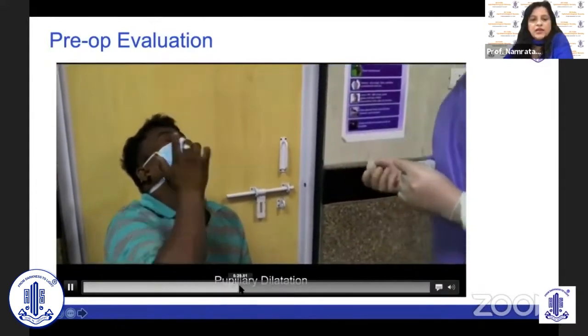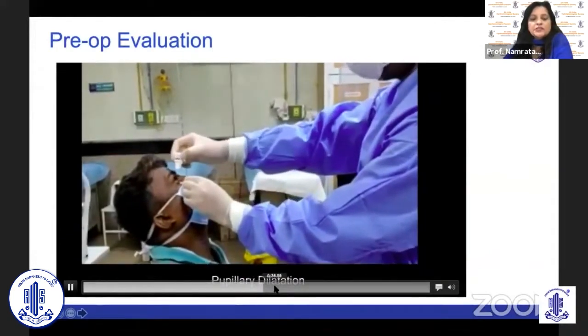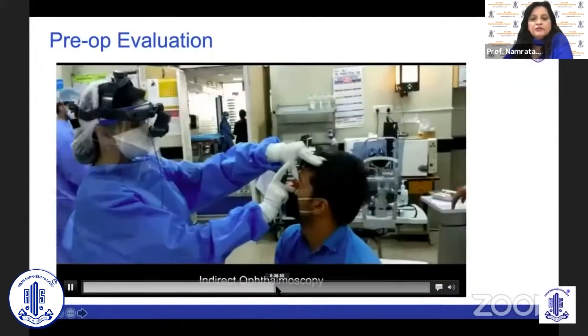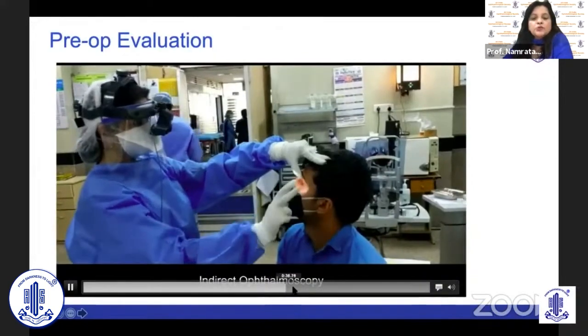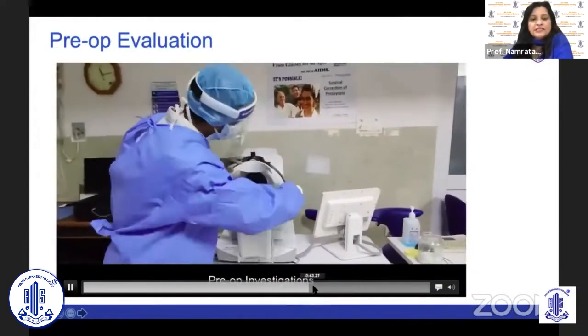Again, sanitization is important. This was again very well highlighted in Dr. Ruth's video, that you have to dilate patients for cataract. Then either you can do it with the help of the swab stick, or the patient himself can evert the lid. Then indirect ophthalmoscopy can be done, but indentation should be avoided.